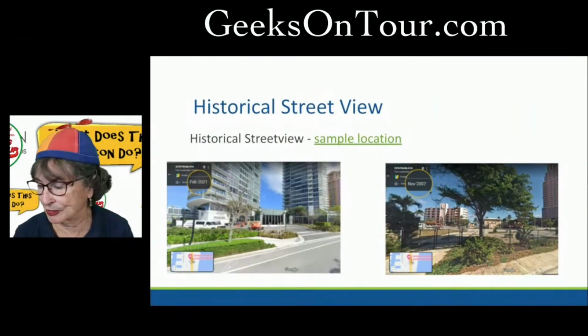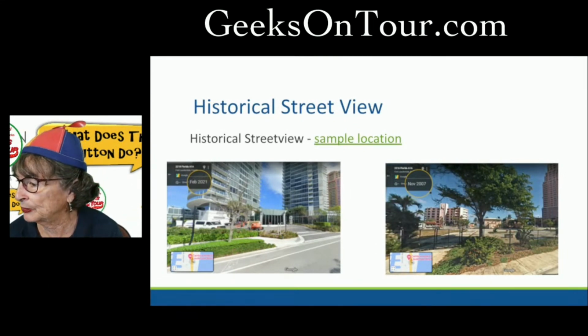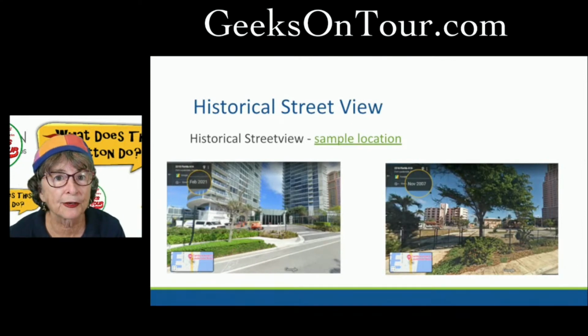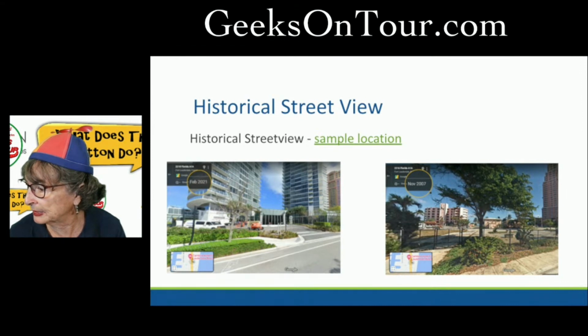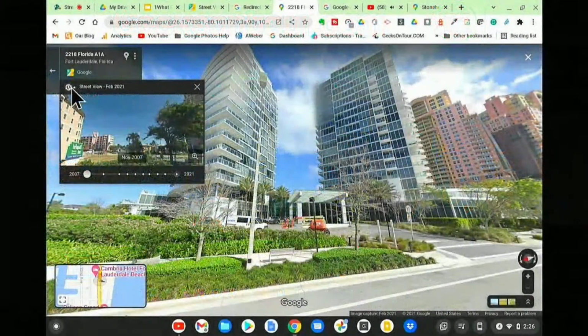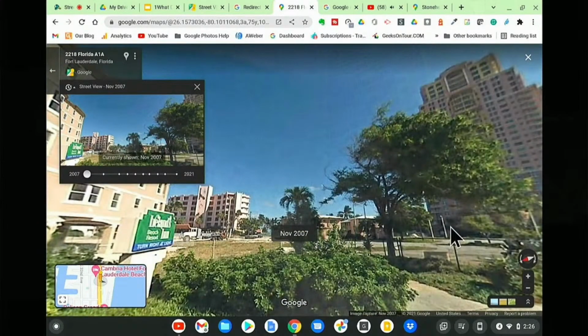So here's the historical. What was I supposed to remind you? Yeah, well, I think I already remember. Okay. And I queued this one up before we started in hopes that it didn't. So this is a photo in Fort Lauderdale down by the beach. And this building is relatively new. Check out in the upper left-hand corner here where it says Street View February 2021. That's when this photo was taken. But if I click on the little clock, I have past dates. I can go look at what it looked like in 2007. And there is no building there at all.